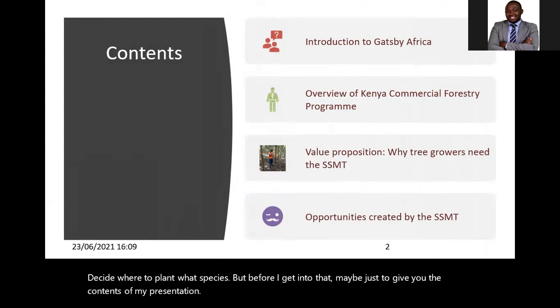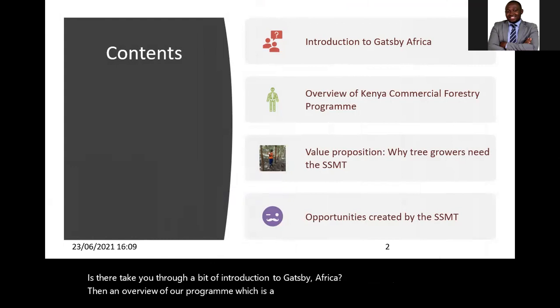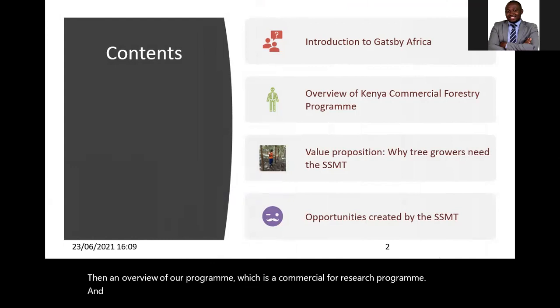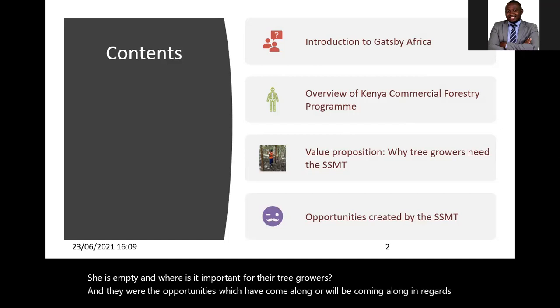I'll take you through a bit of introduction to GATSBY Africa, then an overview of our program, which is the Kenya Commercial Forestry Program, and then a value proposition on why we set up the tree SSMT, and why it is important for the tree growers, and what opportunities have come along, and what will be coming along in regards to the site suitability matching tool.